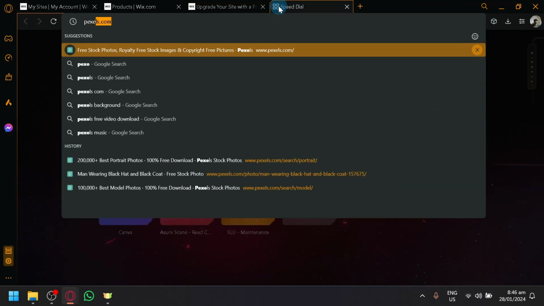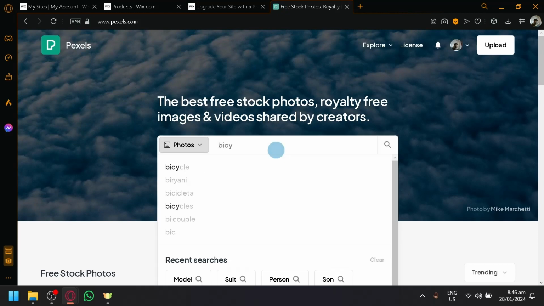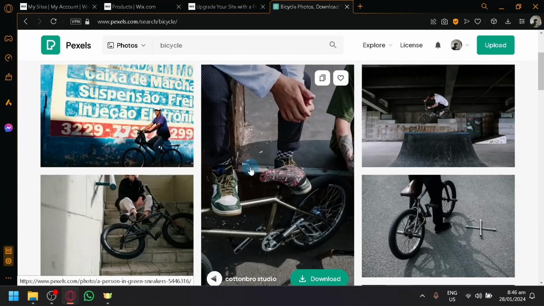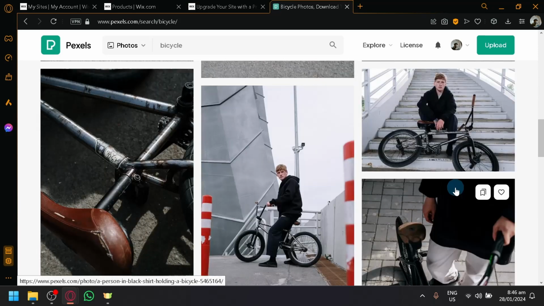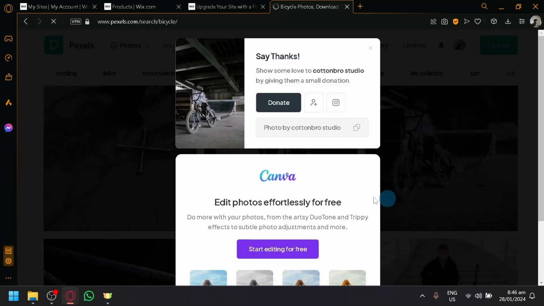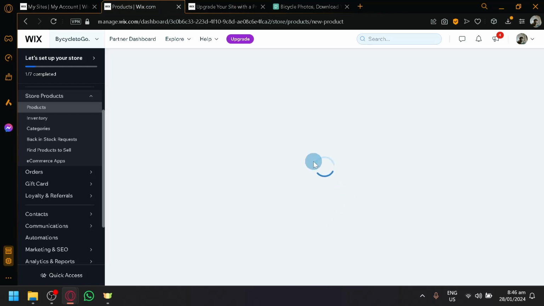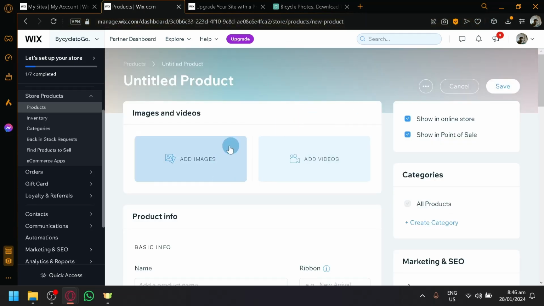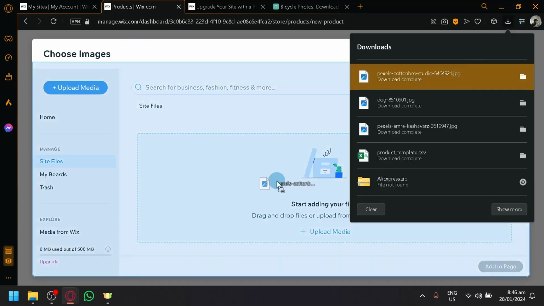So let me get some photos of a bicycle over here, so that we could download them. For example, a very good bicycle design, an image over here. Let's go with this one. There we go. So over here, let's add our new product, a physical product. Now let's upload or add our image over here. We can upload the image that we have just downloaded.